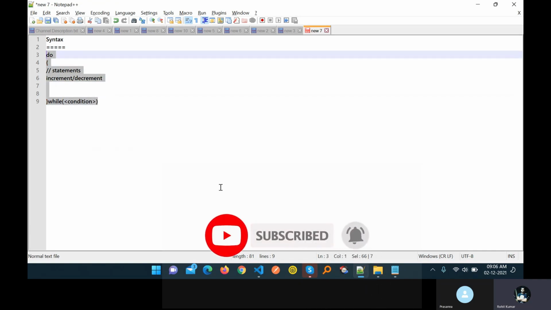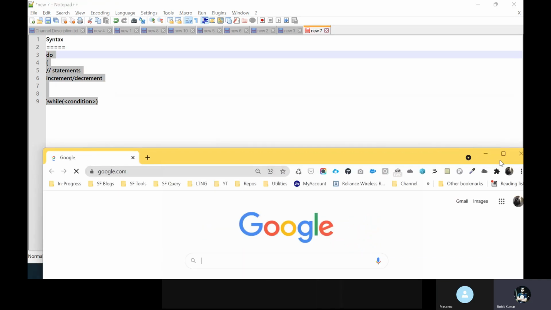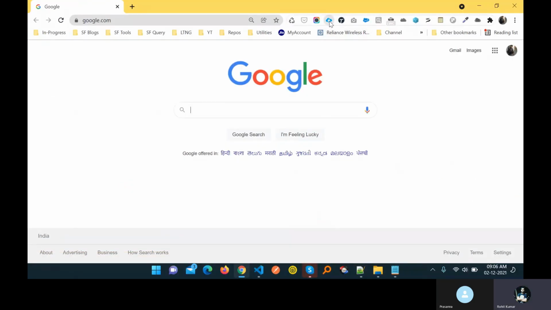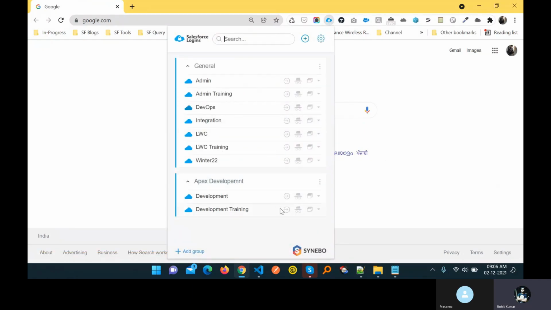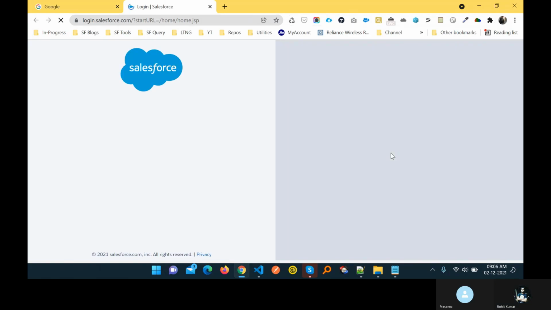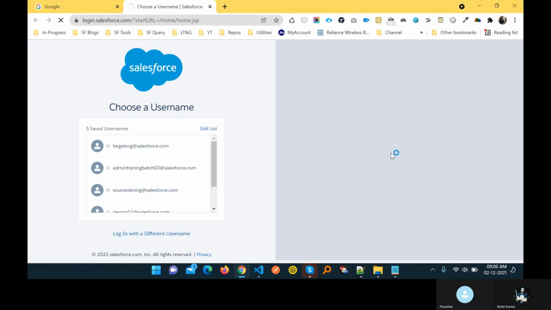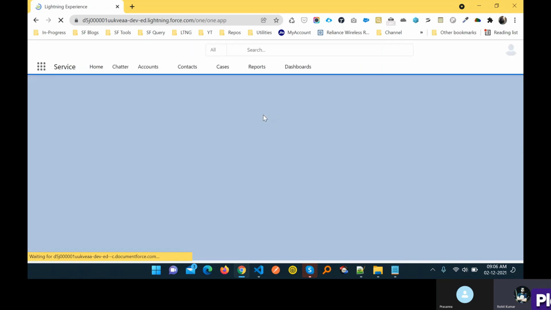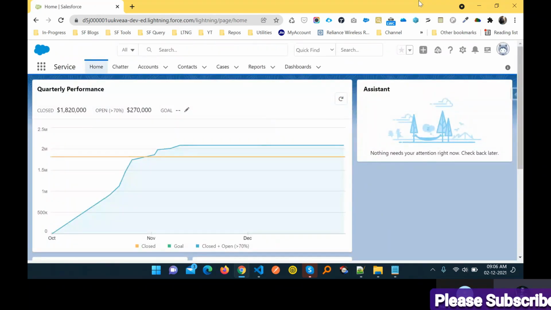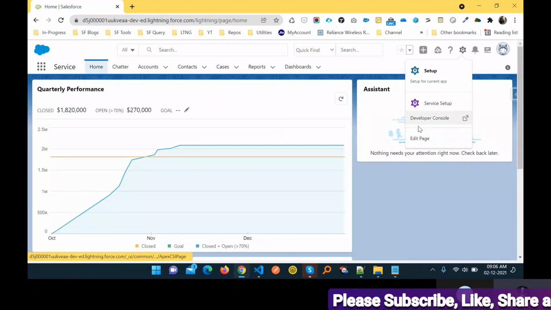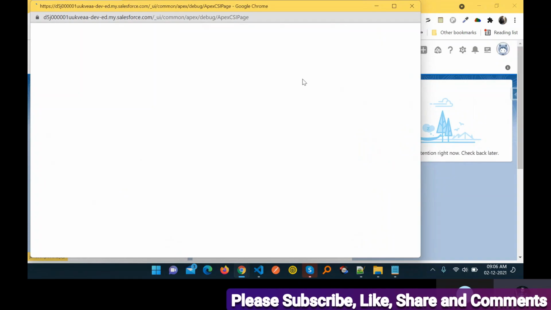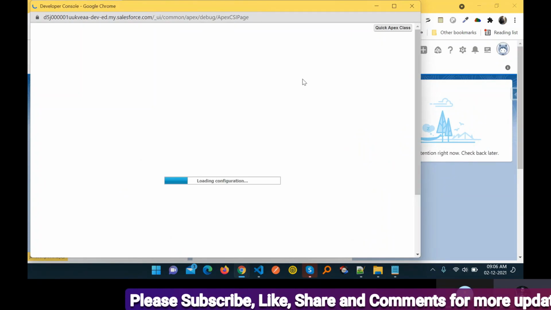Okay, so let me open my Google and show you an example for this, and there will be more examples, so don't worry about that. Let me log in to the developer org. Once you are logged in, you have to open the developer console to execute your code, right? So here you can see I am successfully logged in. Now in this gear icon you have to open the developer console, right? So here you can see this is the developer console.